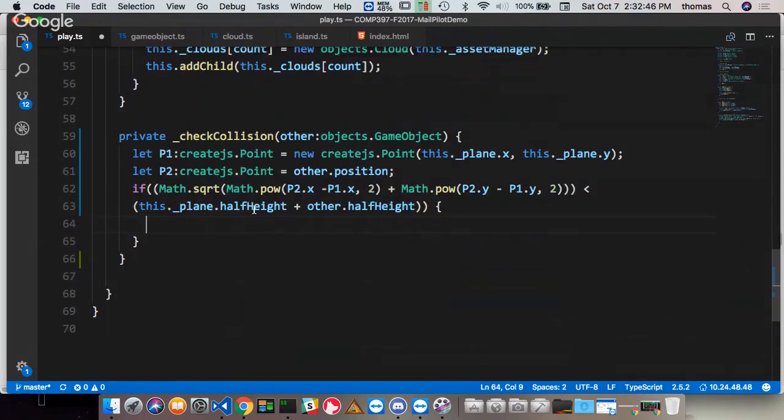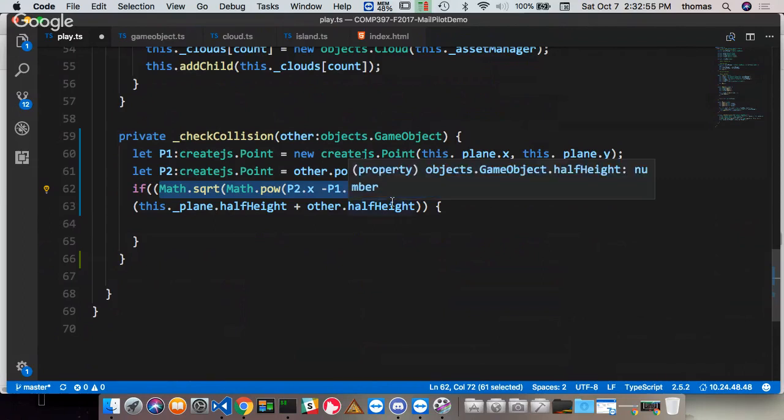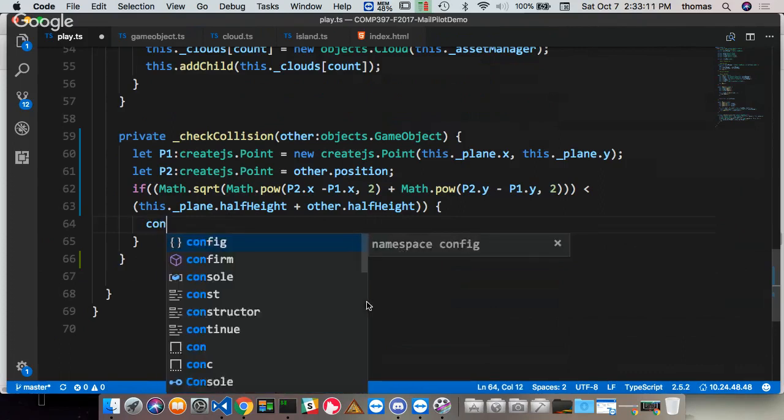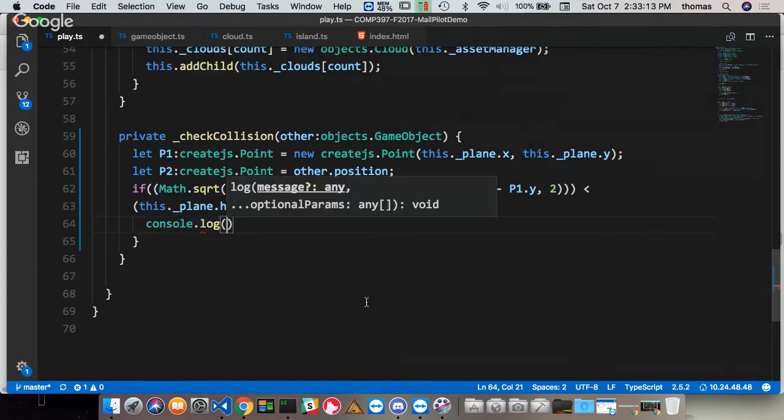So if we take the square root of the distance, here's the distance. This is the distance formula, right? And we say if the distance is less than the combination of two half heights, you have a collision. Let's just say collision. How about that? So we'll say console.log, we'll just say collision.